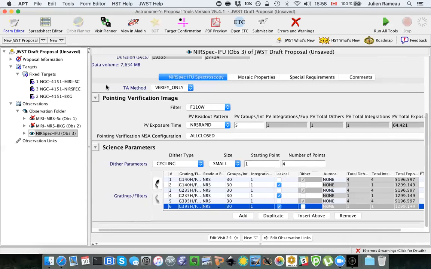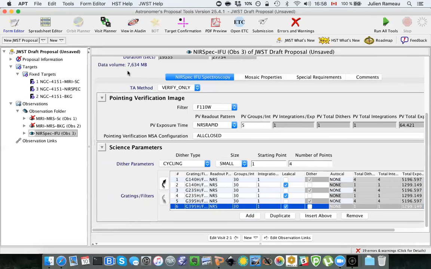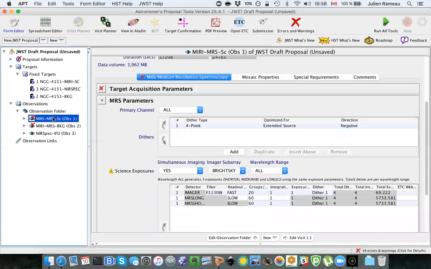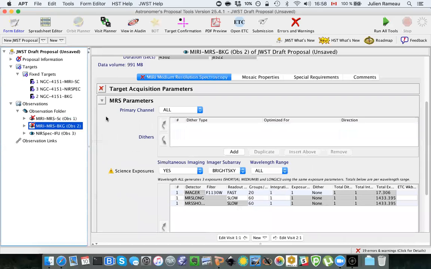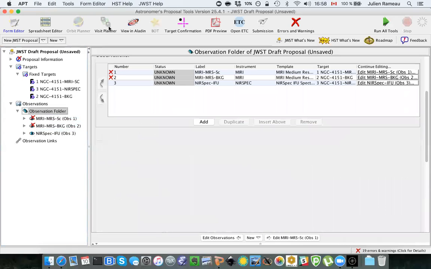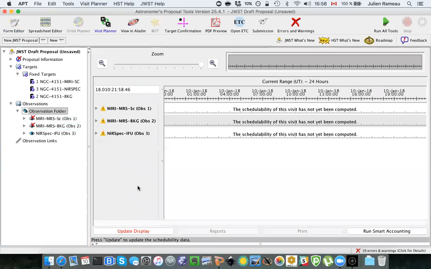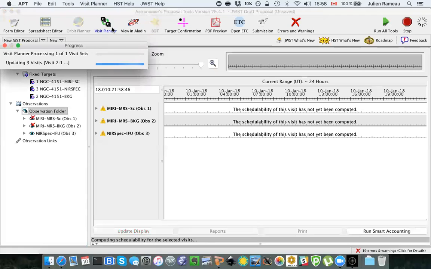So let's have a look at the data volume. All our observations will provide 7 gigabytes of data, which is below the limit of 58, which is okay. For MIRI, it's the same: 4 gigabytes, and the background, 1 gigabyte. We are within the limit, so it's okay. Now we can evaluate the schedulability of our observation. So I clicked on the visit planner and updated the display here. It will calculate the schedulability of our observation.